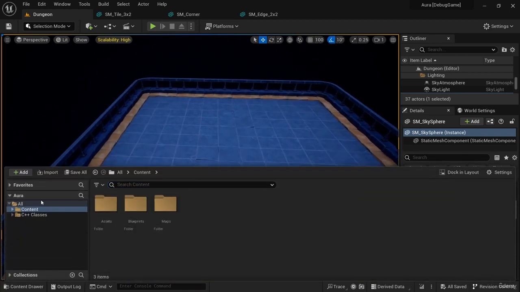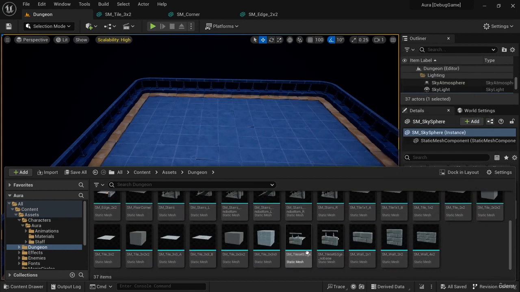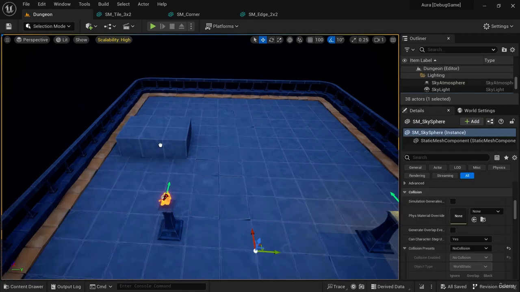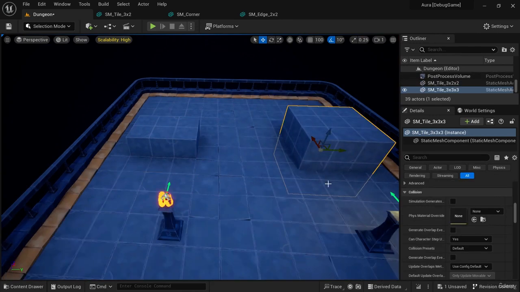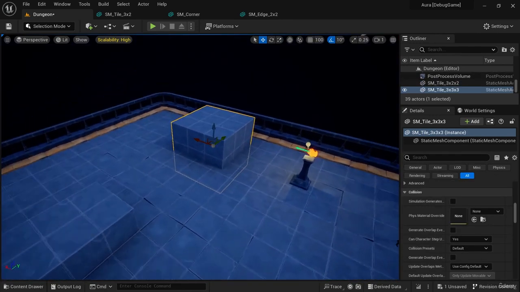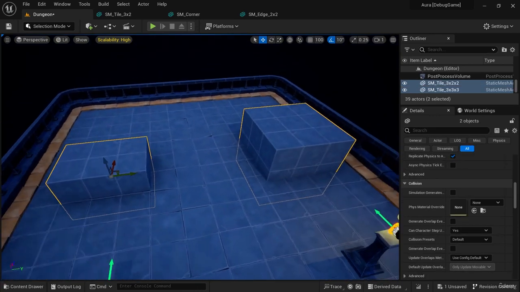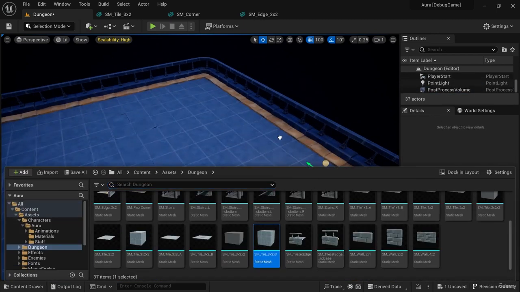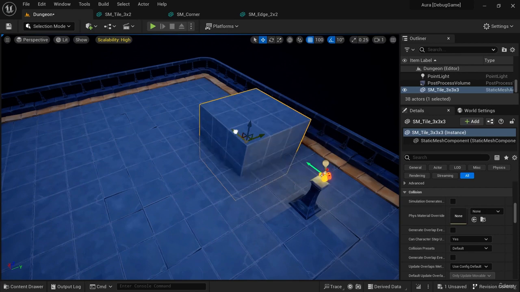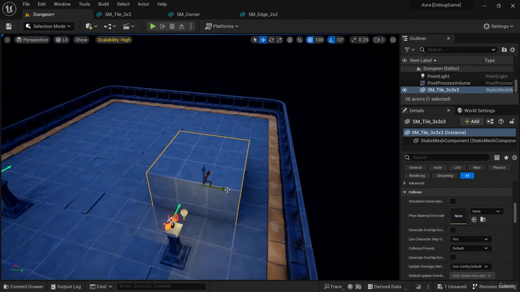So I'm going to go into my Content Assets Dungeon folder and just get something like a 3x2x2, or perhaps even 3x3x3, something like that. And these are some nice geometry we can use to block our path. Now, I don't have my snapping on, so I'm actually going to go ahead and delete those and bring them back in with snapping on, so we snap to a particular increment. That way, it'll look like I have actual precision here.